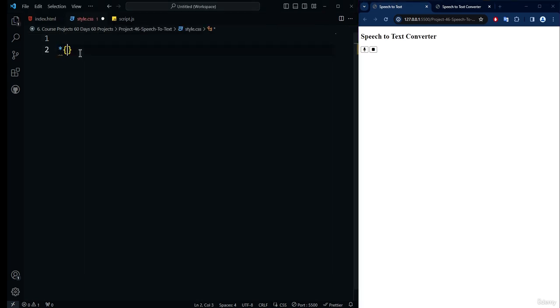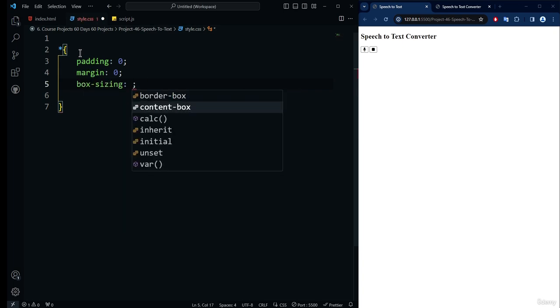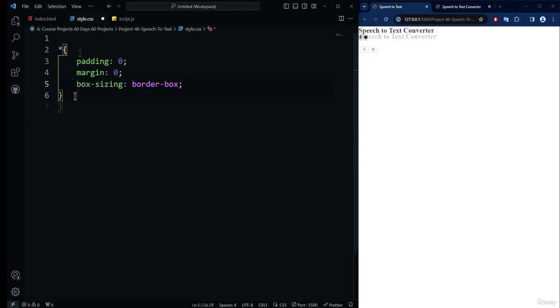First I'm going to select the universal selector, and here I will be using padding set to 0, margin set to 0, and then I need to use the box sizing property, which is going to be border box. Alright, so after applying these properties, the default styling of the browser is changed.